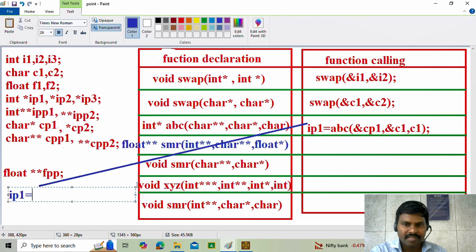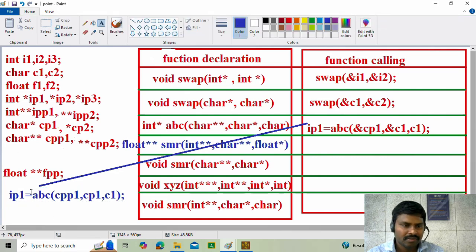Otherwise you have to write, so ip1 is equal to abc. So this is called char *. Directly char * variable is cpp1 and then char * variable is cp1 and character is c1, semicolon. This one and this one both are same.